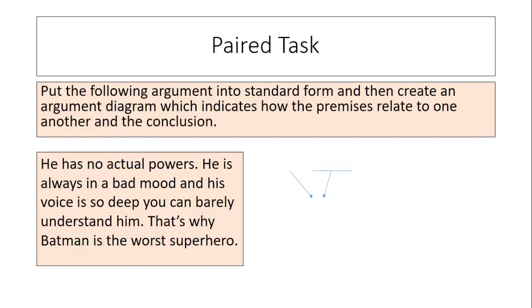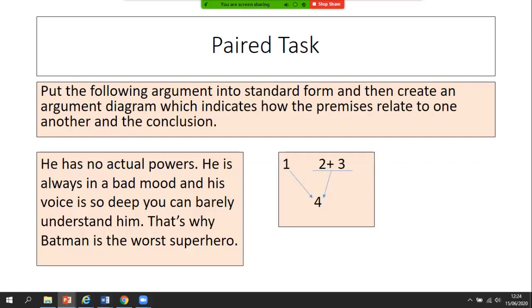So here's your answer. So how it looks is this. He has no actual superpowers. He is always in a bad mood. And his voice is so deep you can barely understand him. That's why Batman is the worst superhero. Well, what you've got here, 1 is independent. It goes straight to number 4. So you can have, he has no actual superpowers. That's why Batman is the worst superhero.